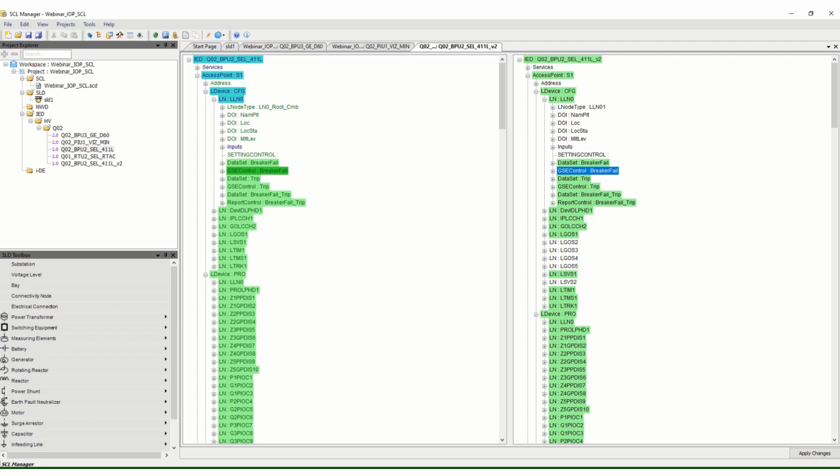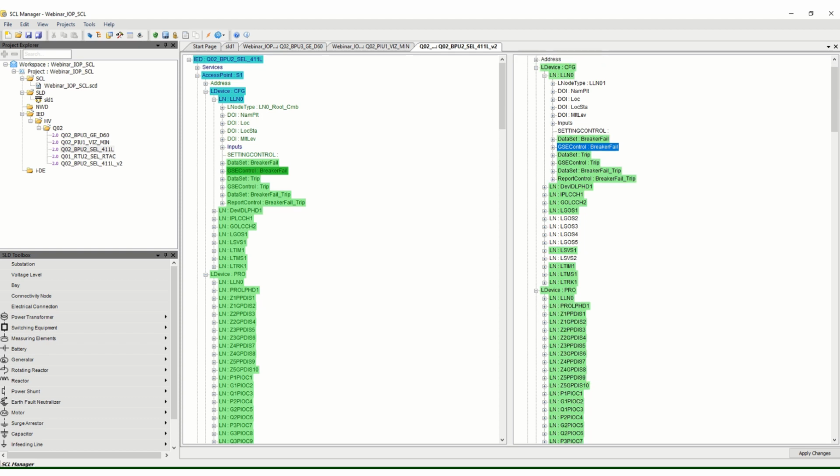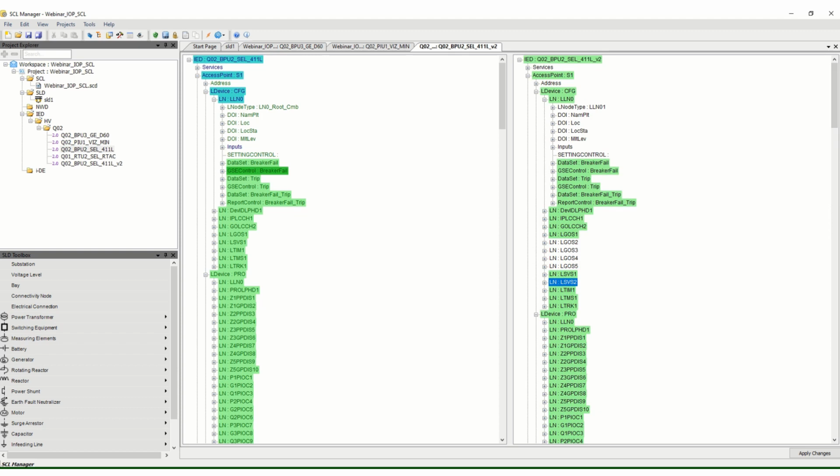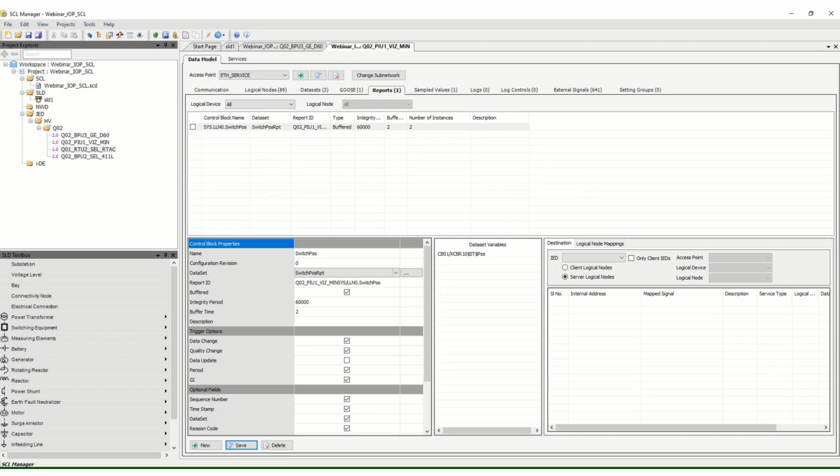And other configuration from the new version of the ICD file can be applied, because here you could see that there are a few LGOS logical nodes added, then there is an LSVS logical node added. Otherwise, there are no further changes. So we'll go ahead and accept the new version of the cell 411 ICD file. Now all you have to do is apply changes. Now it will replace the current cell 411 configuration with the new version, and in the process, it will remove the older version and rename the new version as the actual 411.